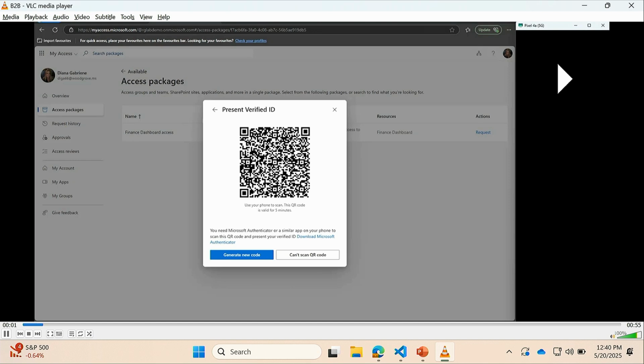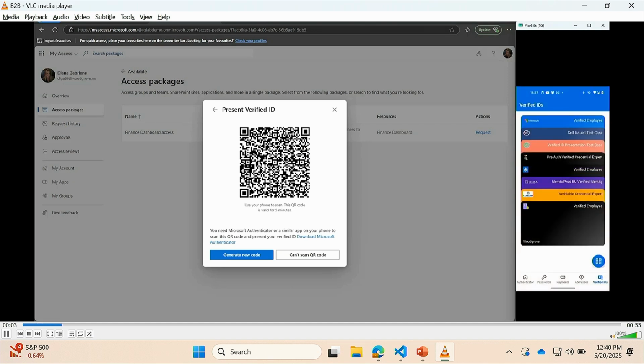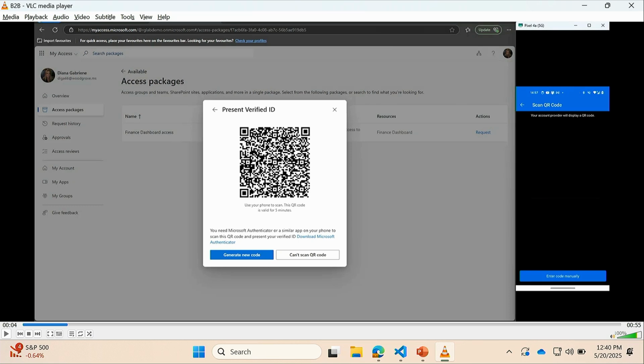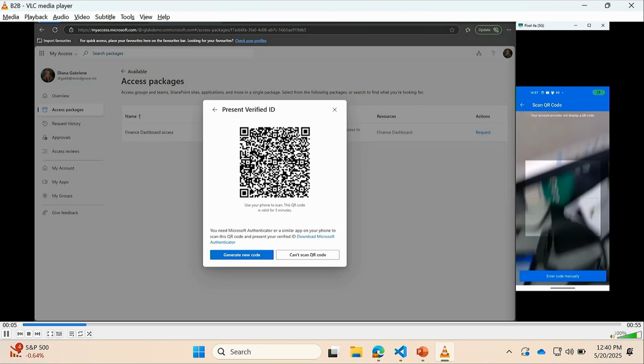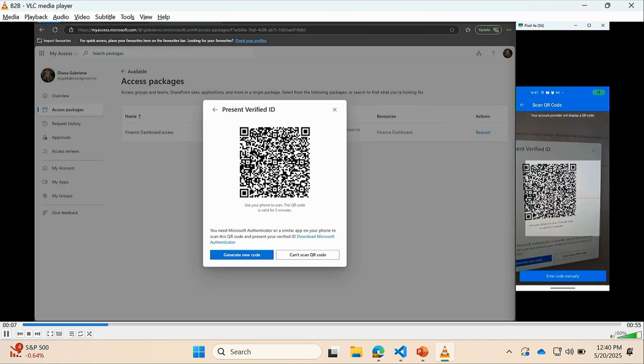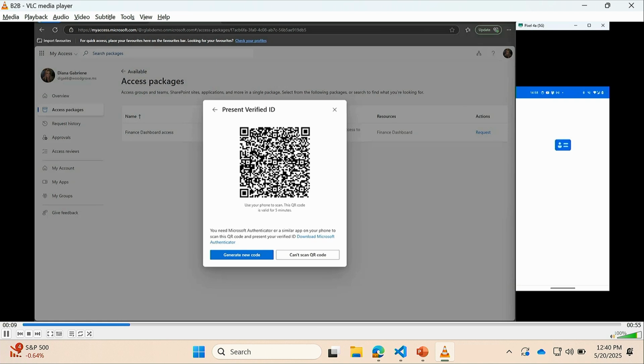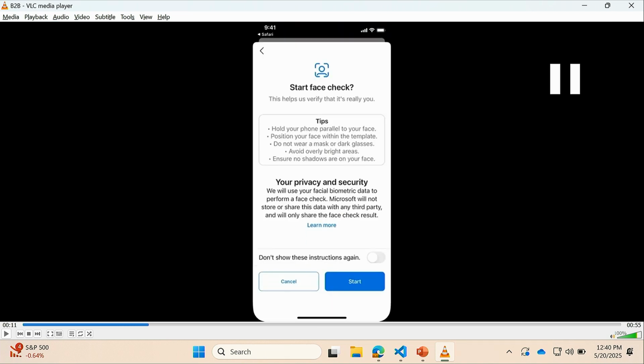And she is going to scan this QR code. You'll see on the right side, she has her phone and she's going into the Microsoft Authenticator app and she's going to scan this code. Her phone and the app is where the wallet is, where her ID lives. So when she scans this code, she's prompted immediately to share the specific ID that the access package requires.